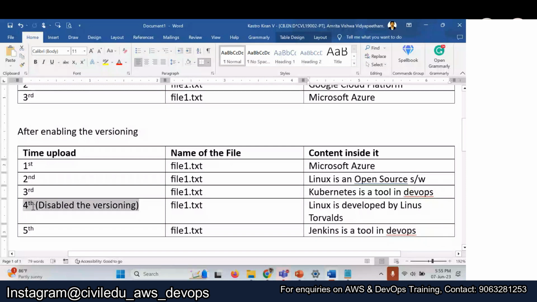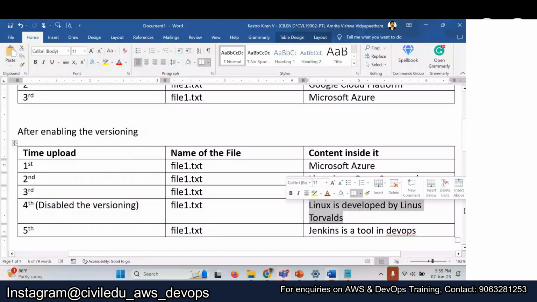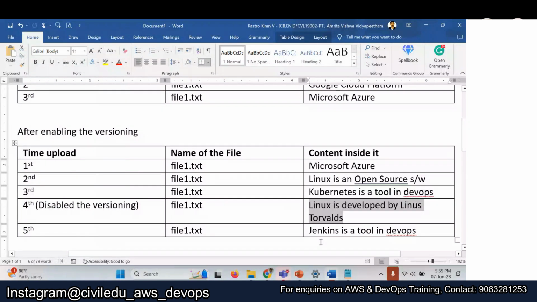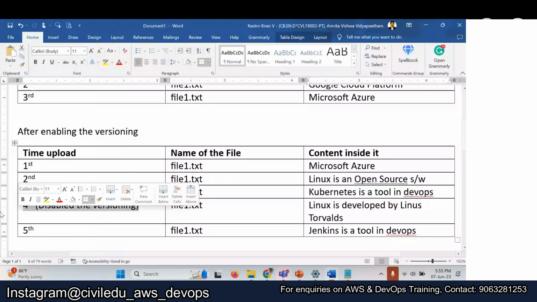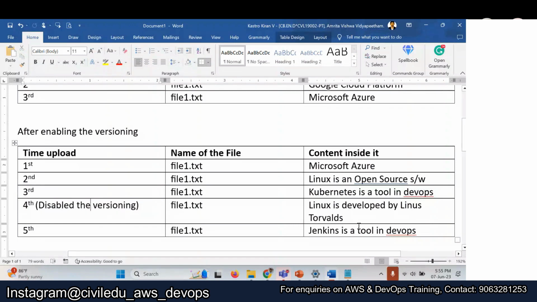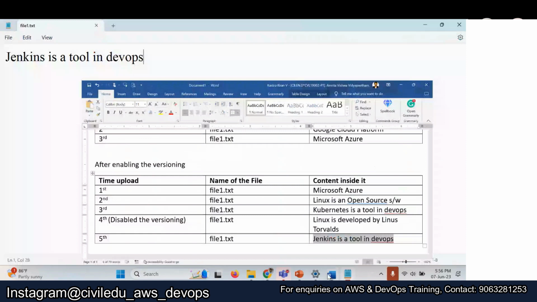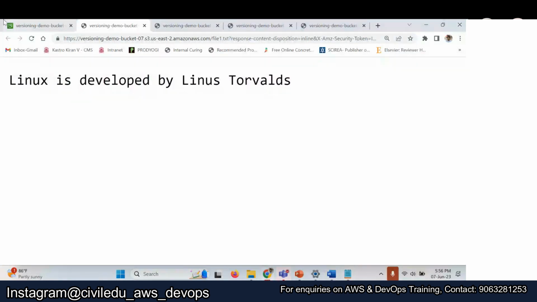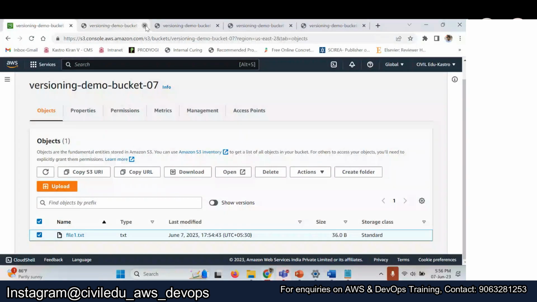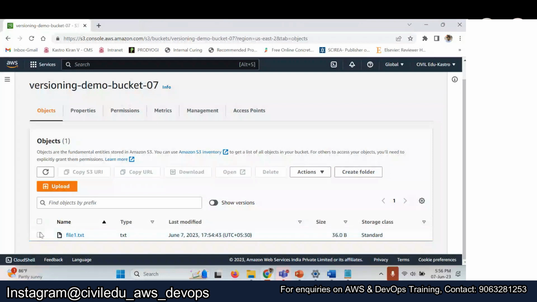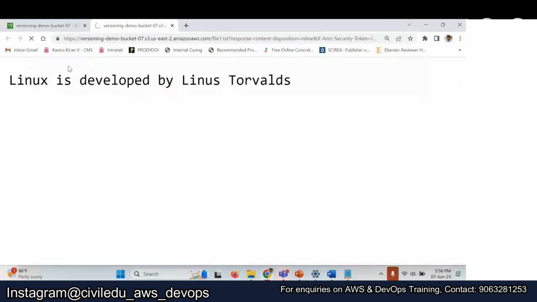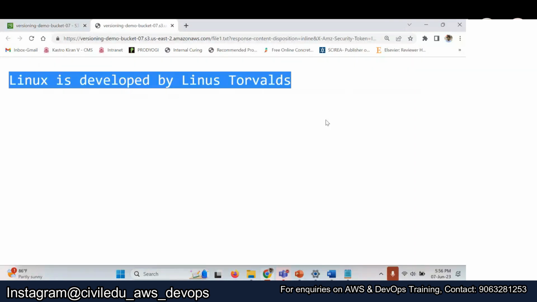Now, since I have disabled the versioning, will we be able to access this Linux is developed by Linus Torvalds? No, we should not be able to access. Why? The versioning is disabled. When the versioning is disabled, the old file will get replaced with the latest file. Let us verify that. So let me go to the S3 bucket. I'll just close these ones. It's not required. So now in this file, what is the data that is available? It is Linux is developed by Linus Torvalds.